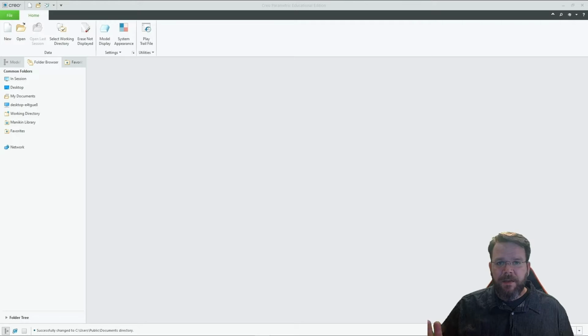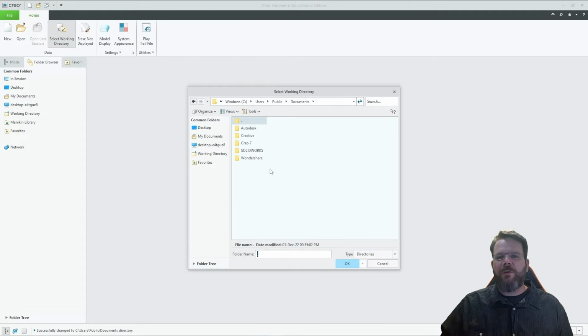So with all that being said, let's start a new project. Now the very first thing you want to do before you start this new project is select your working directory. Selecting your working directory, it's your button right here. This is going to tell Creo where to save all of your files, where to open all of your files. It's basically saying, this is the folder that I want to work out of today.